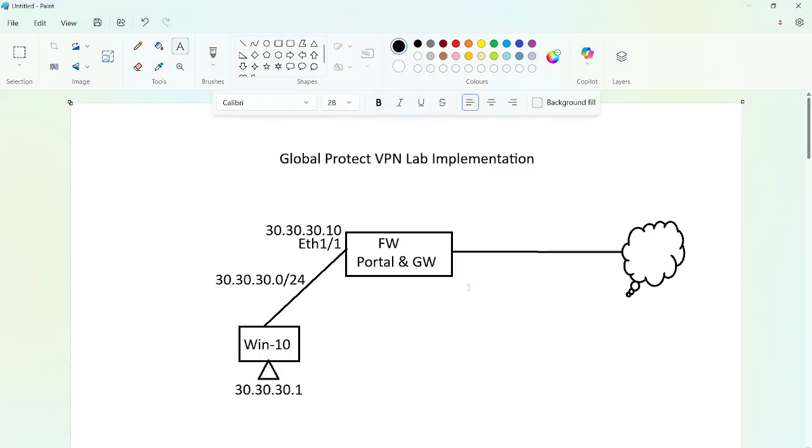Yesterday we discussed Global Protect VPN, right? So we are doing a lab for the same today. This is my topology for the Global Protect VPN lab implementation.